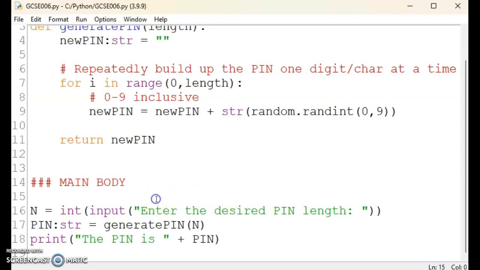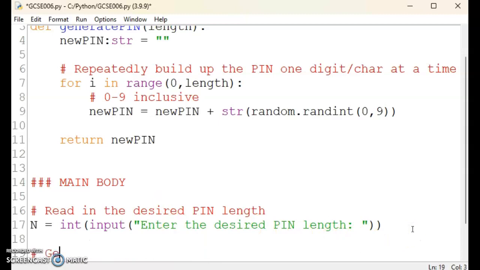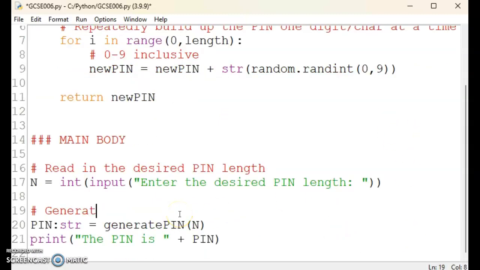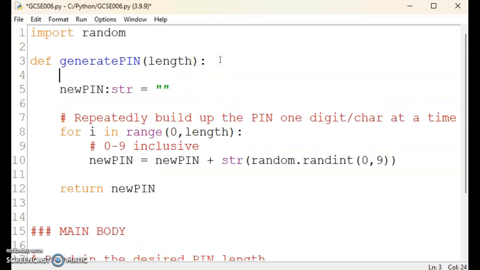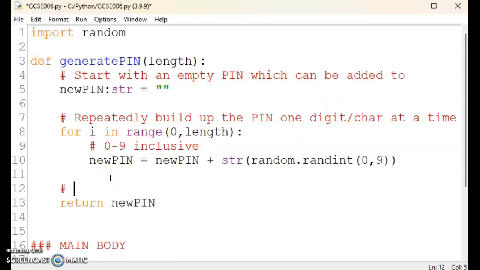In terms of commenting, I should say read in the desired length, the desired pin length, and then if we scroll down, generate and display the pin, and then within the function we're going to start with an empty pin which can be added to, and then we repeatedly build up the pin 1 character at a time, and finally we pass back the final pin. Okay, that's it.